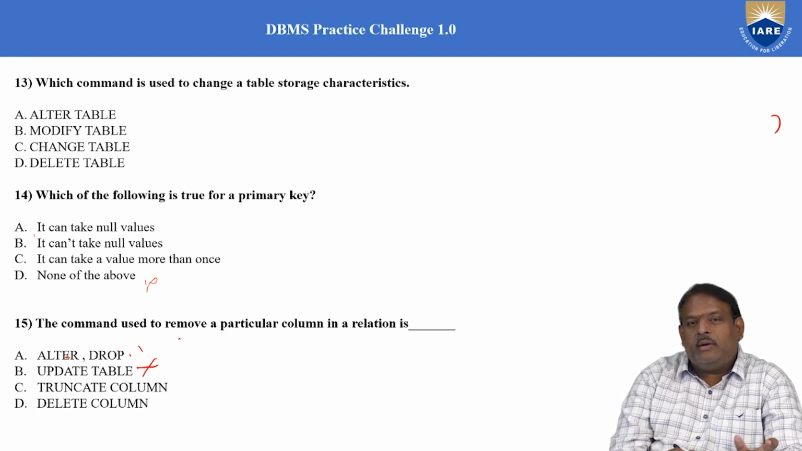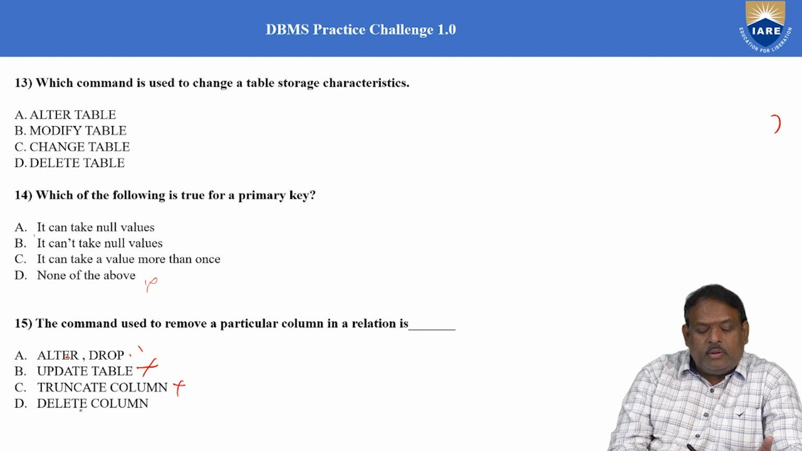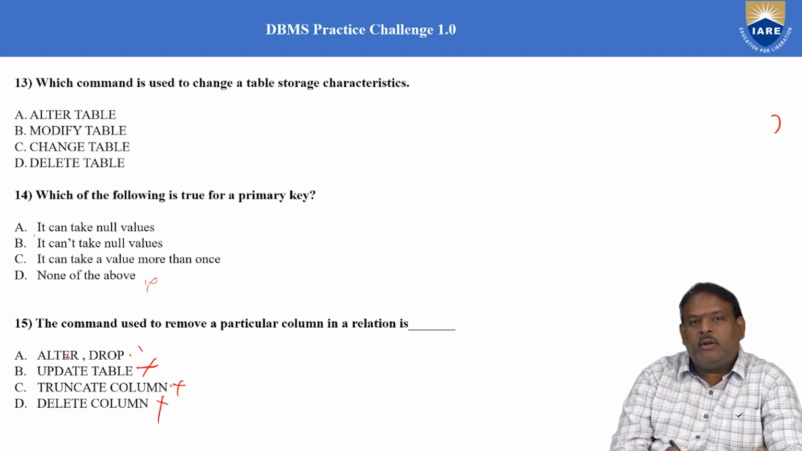Only truncate table exists. Truncate is to remove rows from the database table. So option C is wrong. We are left with delete column. This is also wrong. You cannot delete a column; you can only drop a column.